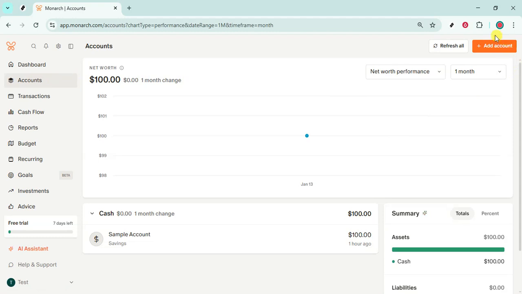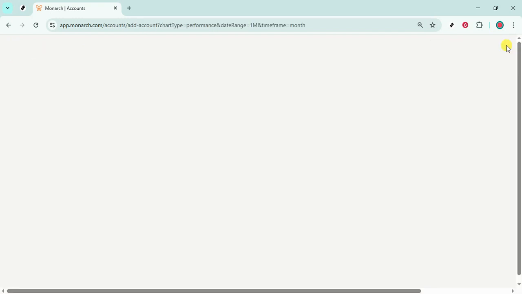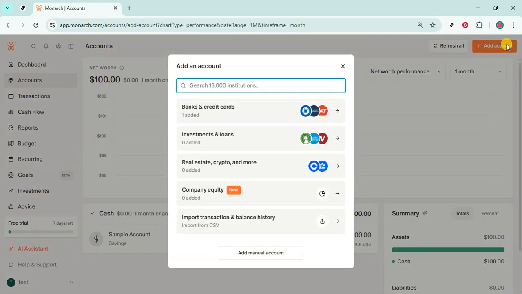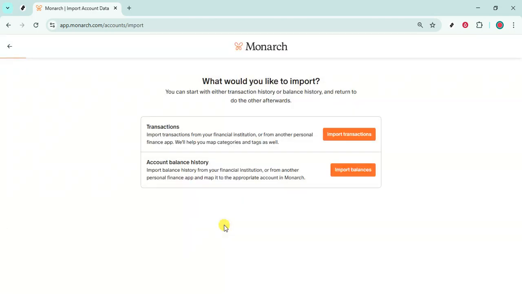From here, choose Add Accounts. Even though the name suggests adding a new bank connection, this is also where Monarch lets you bring in data manually, which is exactly what we want for a CSV import. On the next screen, select Import Transactions and Balance History. This option is designed for situations where your bank connection isn't available or you prefer to upload a file.